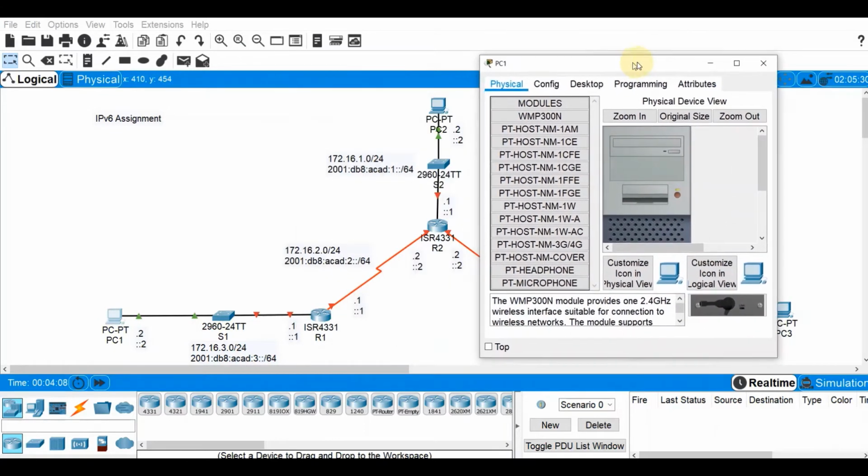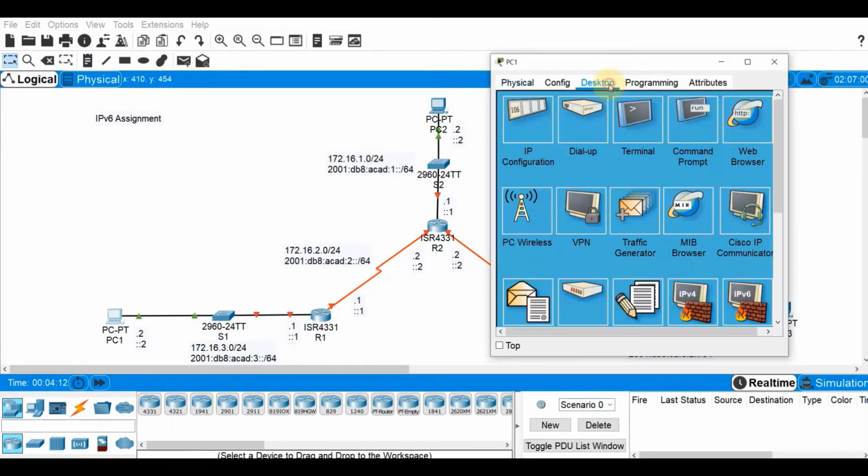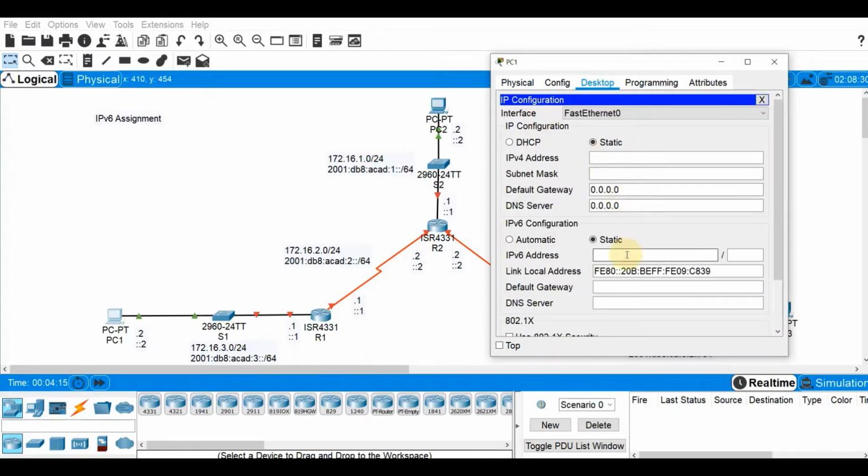Let me click on PC1, desktop, IP configuration. We will be assigning an IPv6 address here. This would be 2001:DB8:ACAD:3::. Since this is the PC, the second usable IP will be assigned to it. So you've got ::2, and this is /64.